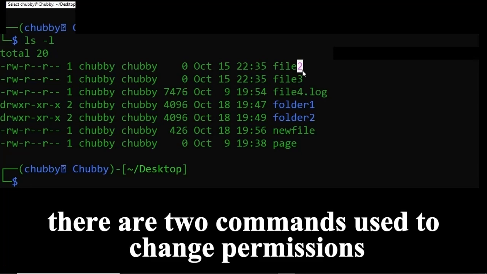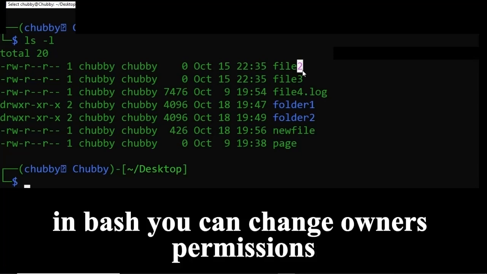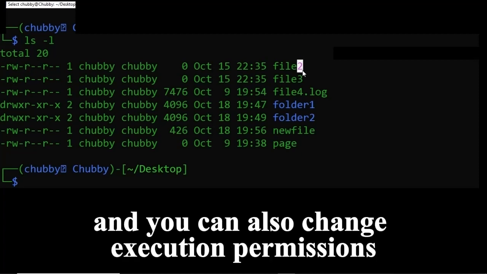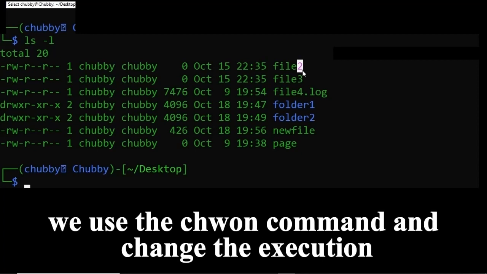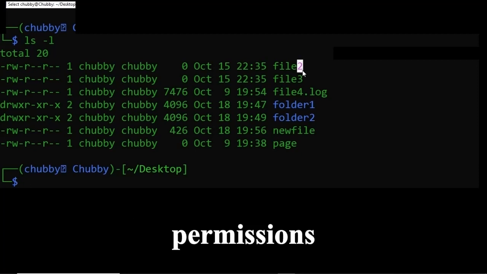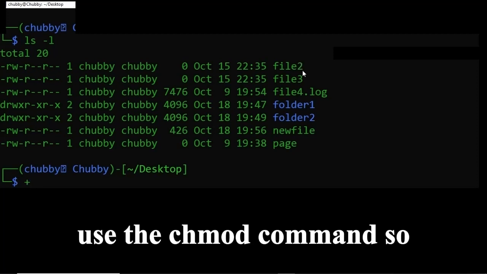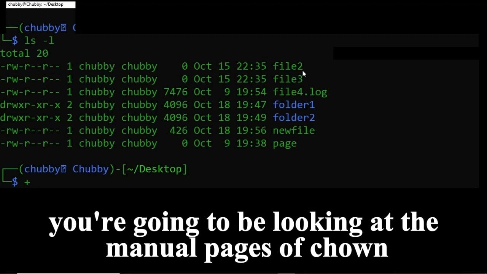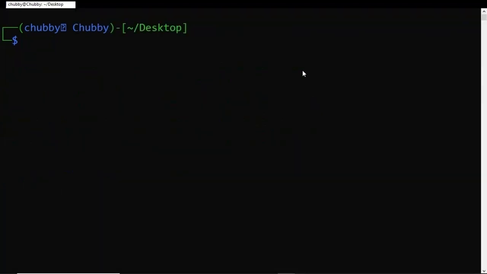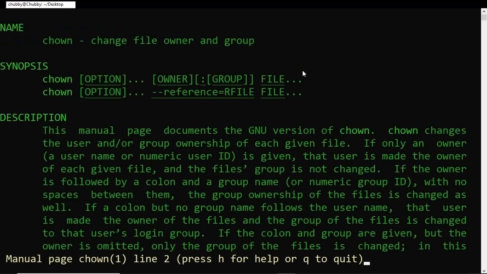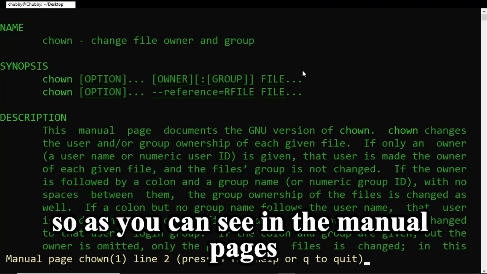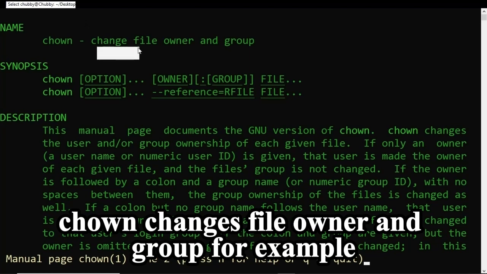There are two commands used to change permissions in bash. You can change owner's permissions, and you can also change execution permissions. To change owner's permissions, we use the chown command, and to change the execution permissions, we use the chmod command. So we are going to be looking at the manual pages of chown. As you can see in the manual pages, chown changes file owner and group.